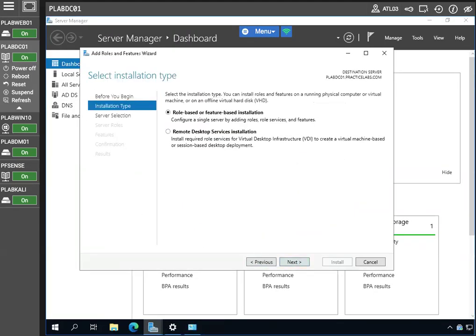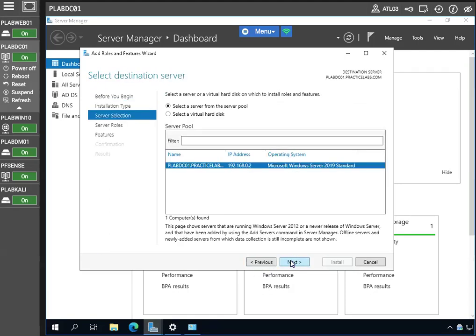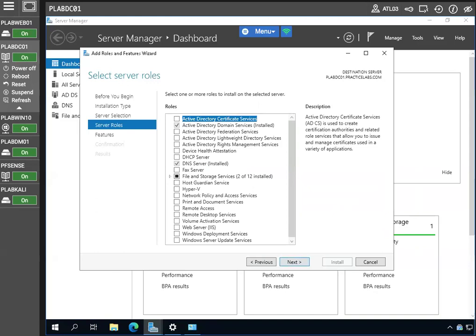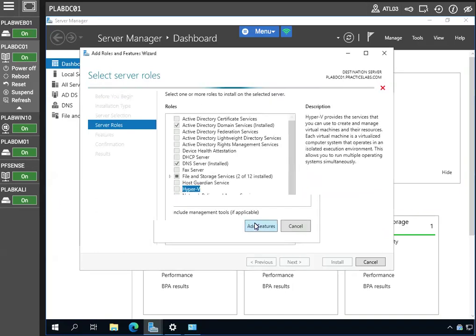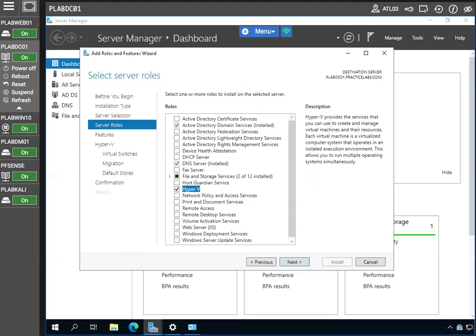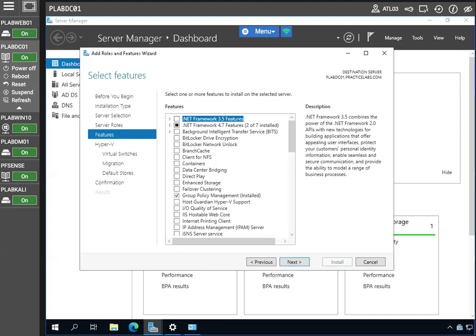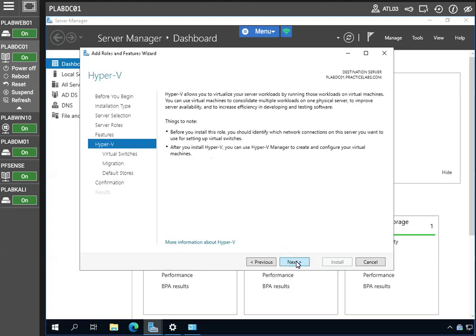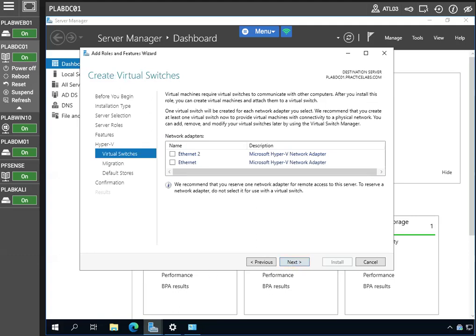And we're going to hit next here. Installation type, normally hitting next. Destination server, we're good there. Now for this one, we've got to do something extra. We've got to add Hyper-V. Not V, if you watch the boys, we're doing Hyper-V, okay? So I'm going to click next there, and pretty much next all the way through to install.